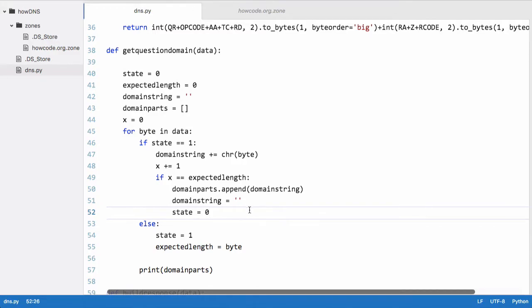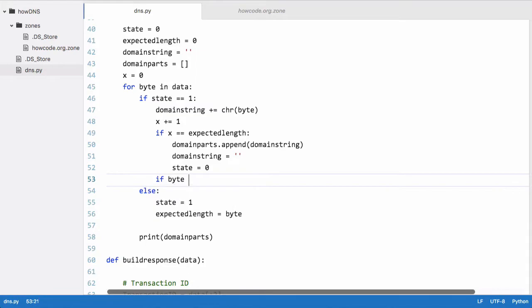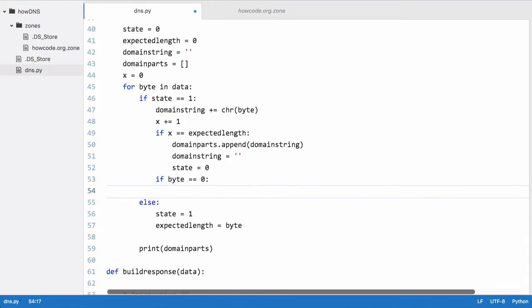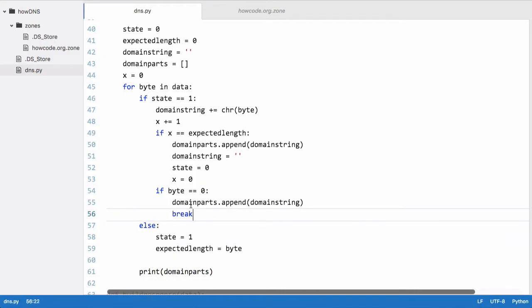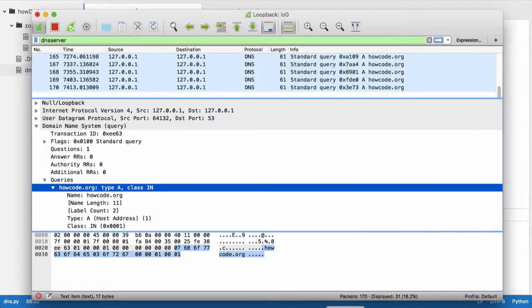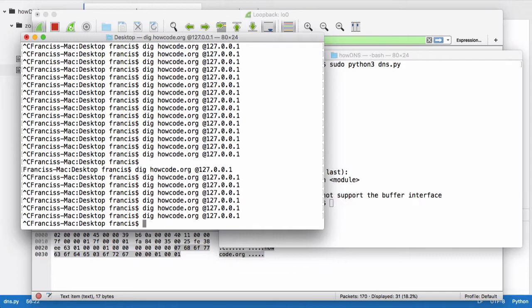And then finally what we want to do is we want to say if byte equals 0, then we want to say domain parts dot append domain string. And up here what we want to do is reset x every time we reach the expected length. And then finally we want to break out of this whenever we get to the 0 character, which is the character that denotes the end of the string in Wireshark here. So let's just run this and let's just see what we get.